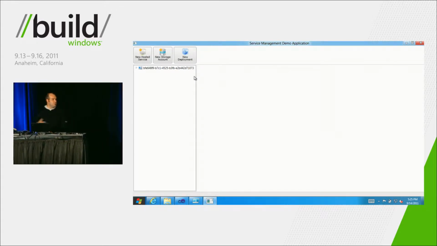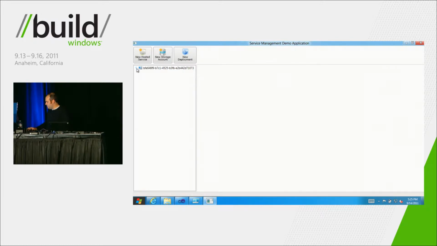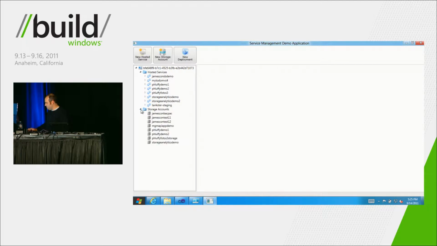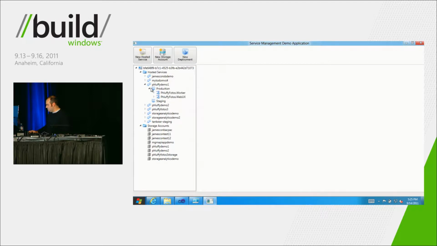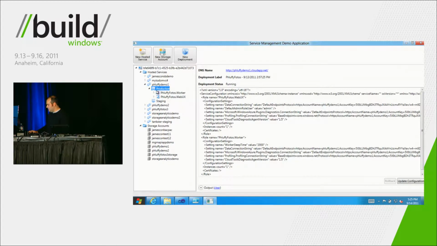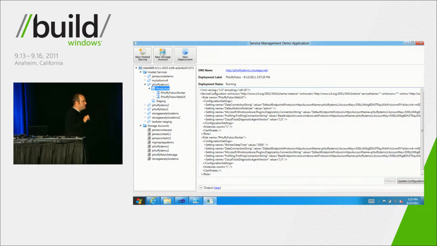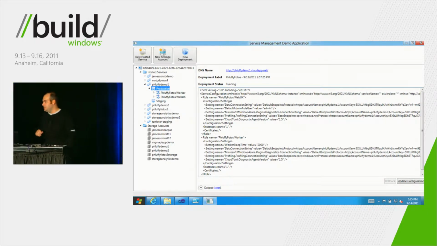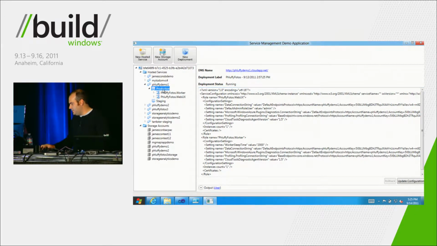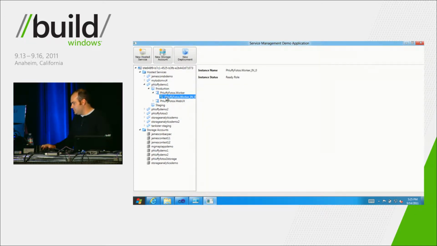This application exposes information like our subscription information. It gives us a list of the hosted services that are deployed or configured for our subscription, and it also gives us a list of the storage accounts that have been created for our subscription. I can drill in here to the Fluffy Photos application as an example, take a look at the production deployment, and see all the configuration information, the information that we provided to Windows Azure when we started up this application. I can even drill down and take a look at the instance status information as well. A pretty simple application.